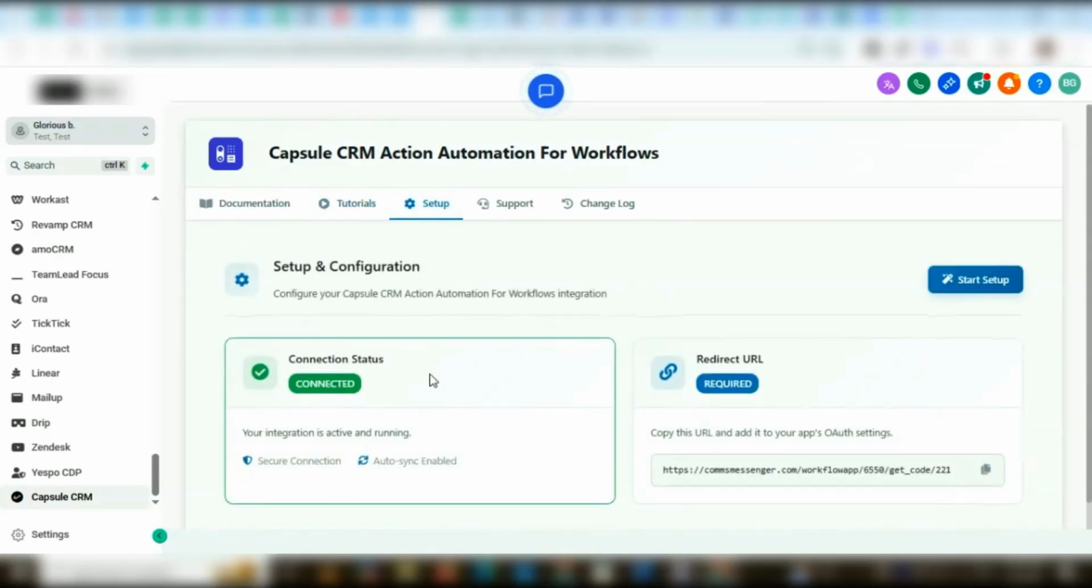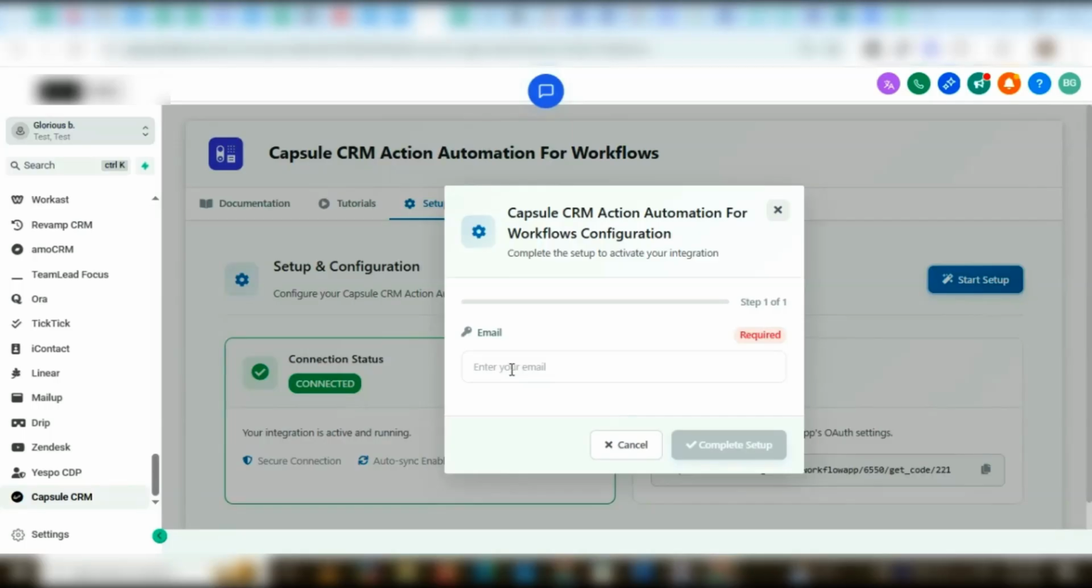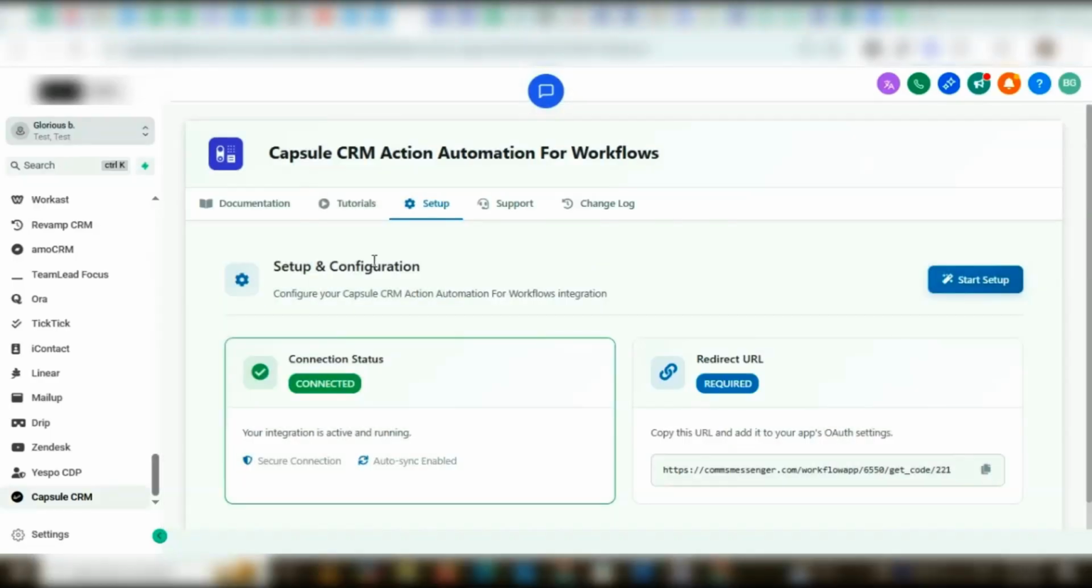We have the setup. At the level of the setup, we notice that our app has already been connected. But if your app hasn't yet been connected, no worries. We're going to walk you through how to connect your app. In order to connect or set up the app, you're simply going to click on Start Setup, and then you're going to enter the email you used in creating your Capsule CRM account online. So you're simply going to paste your email here, and then you click on Complete Setup. Then your app has successfully been set up.